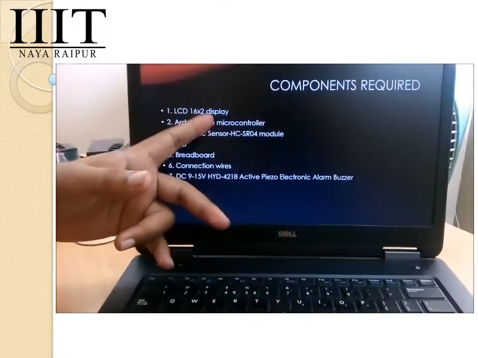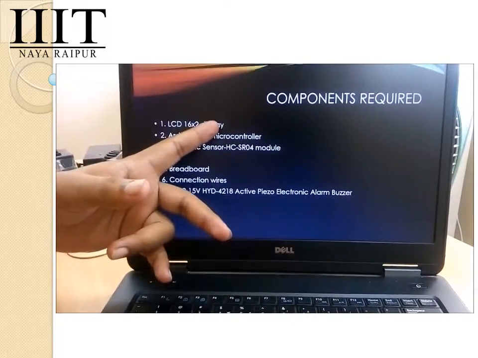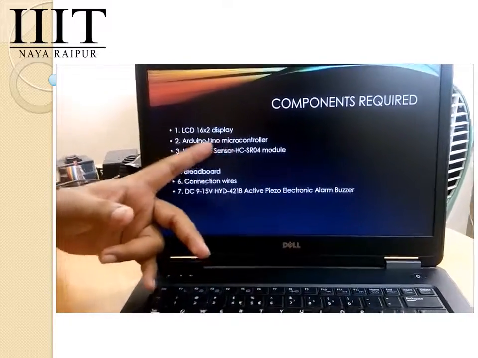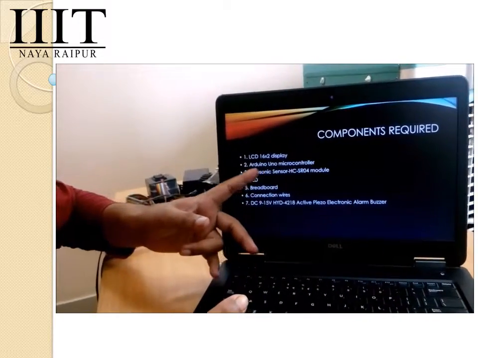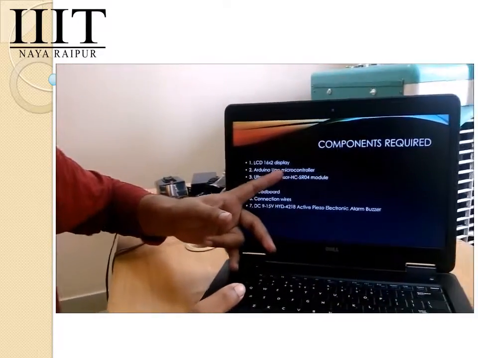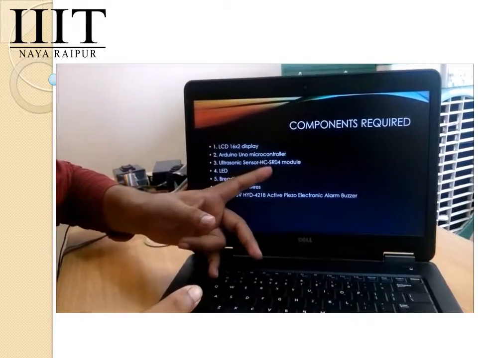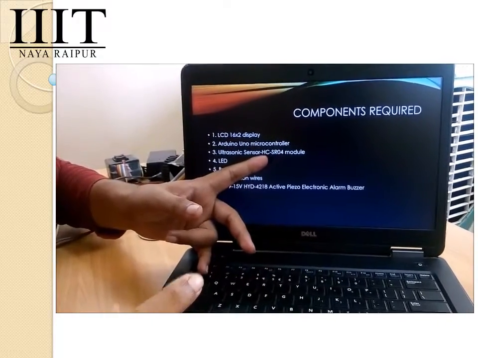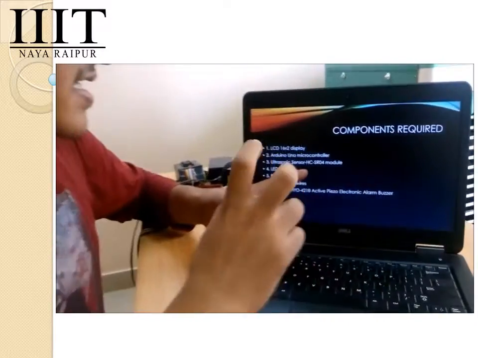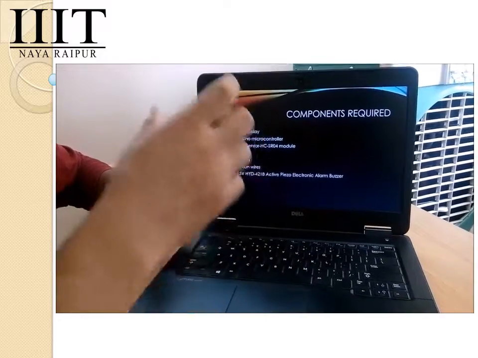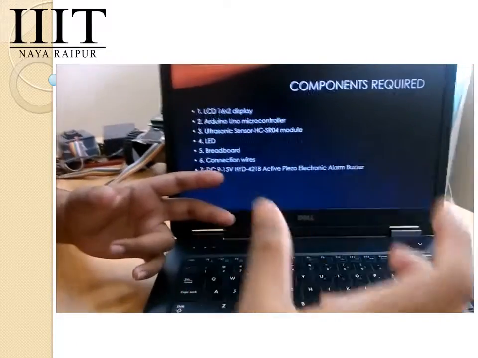The components required to make the project are, first, the LCD 16x2 display. In the LCD we will display the output which is coming from the sensor. Second is the Arduino Uno microcontroller. It is for calculating the distance. Third is the ultrasonic sensor HC-SR04 module. It sends a signal to the obstacle and calculates the distance from the obstacle. Fourth is the LED. With the LED we will indicate whether an obstacle is present or not.